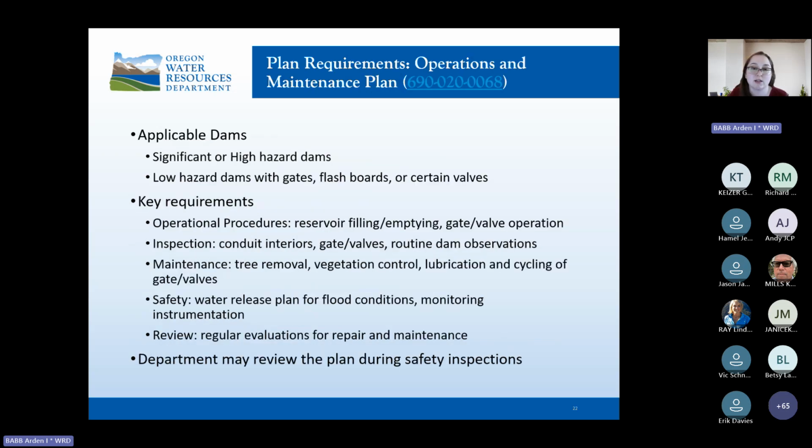So touching base again on operations and maintenance plans, these will be applicable to significant or high hazard dams for the most part. Low hazard dams with gates, flashboards, or valves would benefit from them as well. Operational procedures need to be included, which I've touched on in the previous presentation. Inspection frequency, any maintenance that might be needed, safety for water release plans, and then regular evaluations for any repair or maintenance that might be needed.